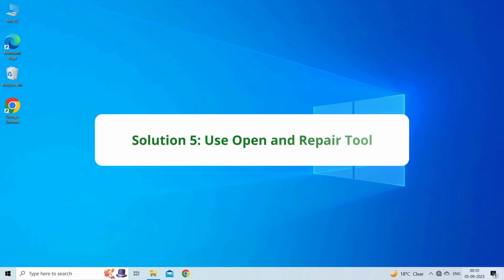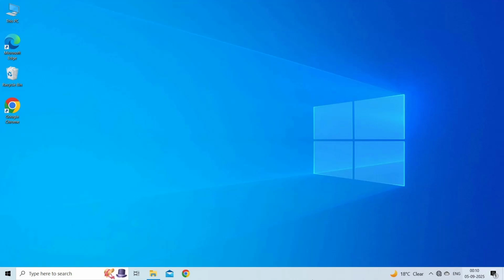Solution 5. Use Open and Repair tool. The Open and Repair is a built-in MS Excel utility that allows you to repair the corrupted Excel file and solve this problem. To run this tool, you have to ensure to close all the Excel files.